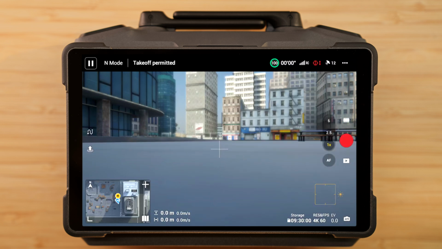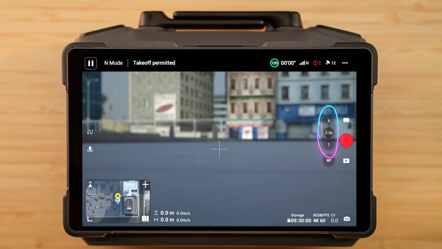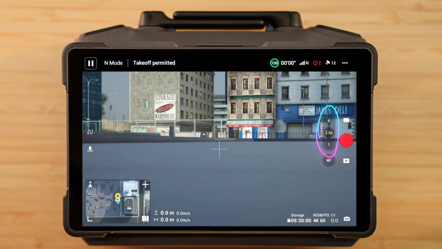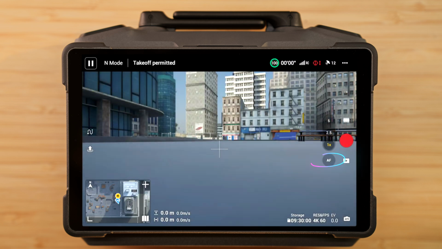Now, we can also change between the 2.5 and the 6x cameras. So we're going to be using one for now, and we can also have autofocus and manual focus. So it's got a whole load of different ways that basically imitate what's going on in the real flying screen when you're actually out and about.